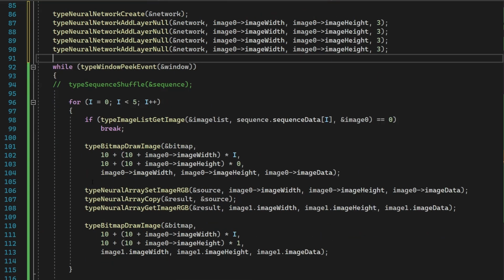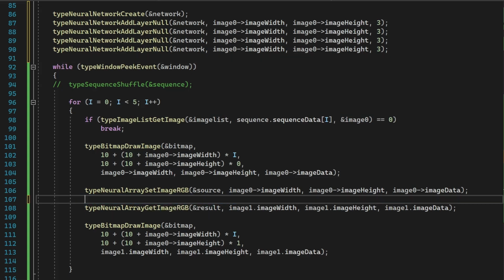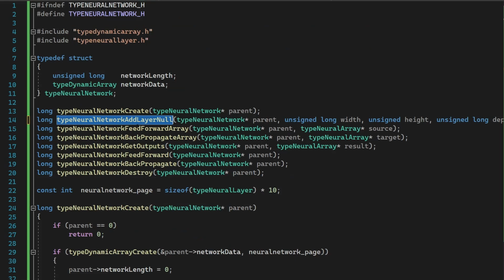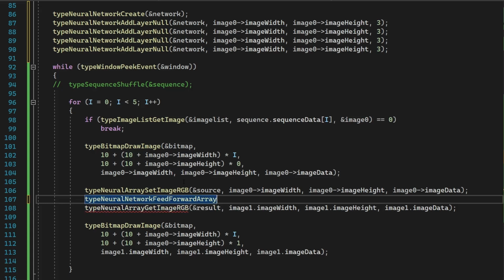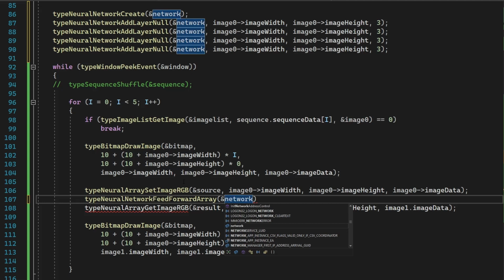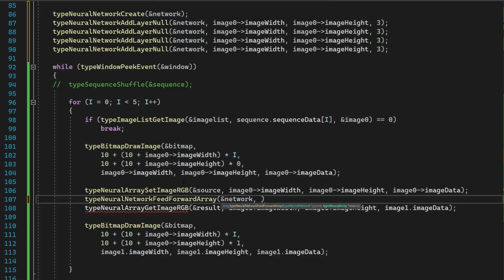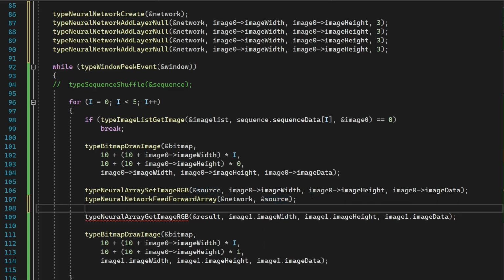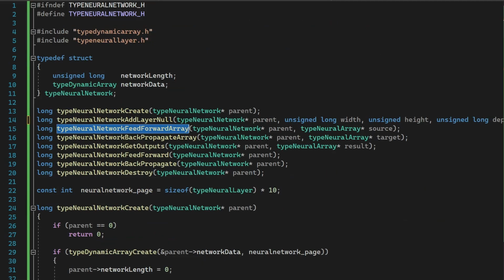Now let's change this right here. Set image RGB source, and then we have to feed forward. Network feed forward array. We don't have backpropagate yet, but we will afterwards. Feed forward array and network. It doesn't really look good because it doesn't actually do anything. Feed forward array source. Now we feed forward.